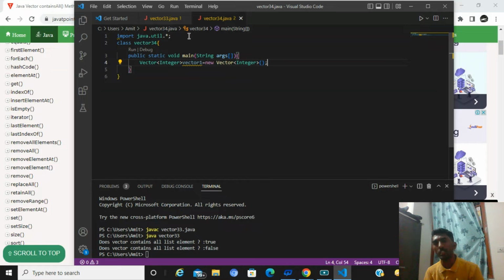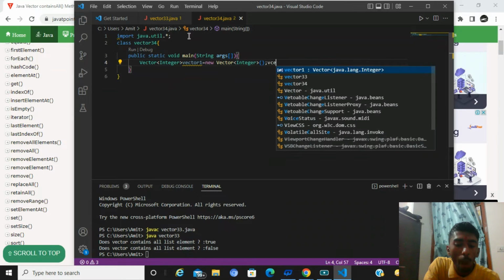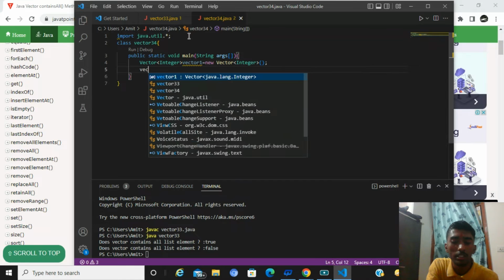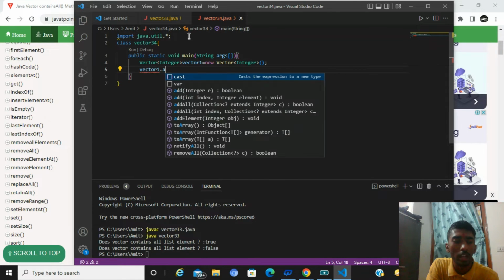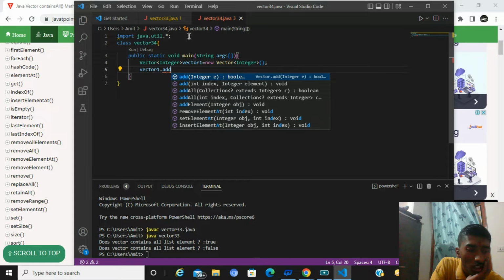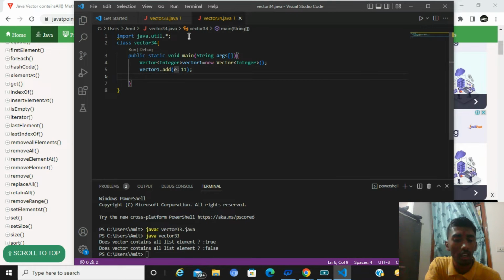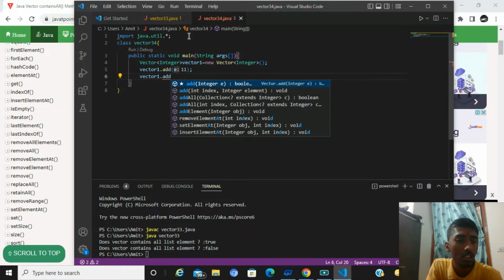After completing this statement, what do you have to write? You have to write the vector addition format. So what is the vector addition format? That is vector1.add and now here I take any number, 11, with a semicolon. Again you take vector1.add.